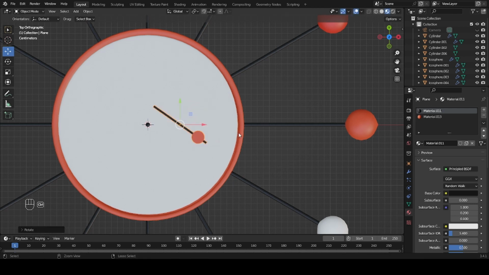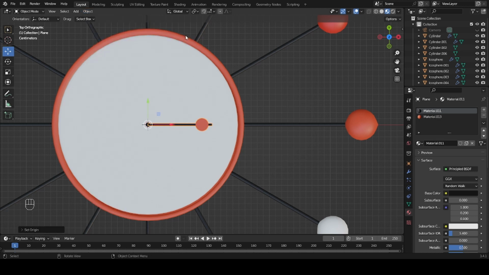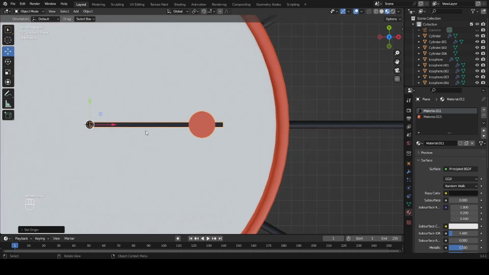The origin is here, close to the center, and we want it positioned down here, right in the center of the clock. To do this, I'll make sure the hand is selected, and then I'll go up to Object, and then I'll go to Set Origin, and this time I'll select this option here, which says Origin to 3D Cursor. This will move the origin of the hand to the center of the clock like we want.